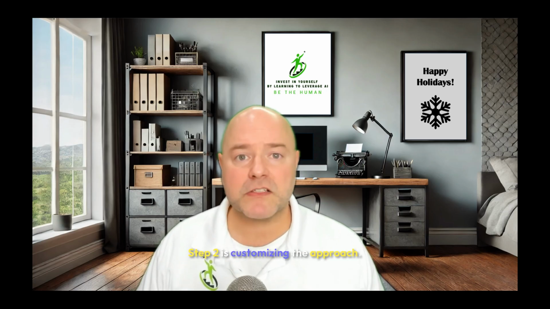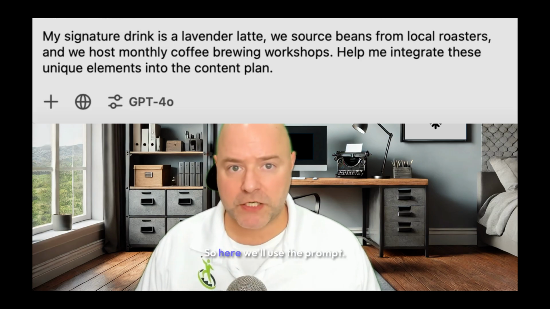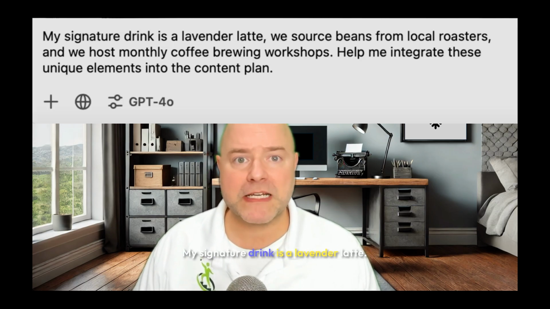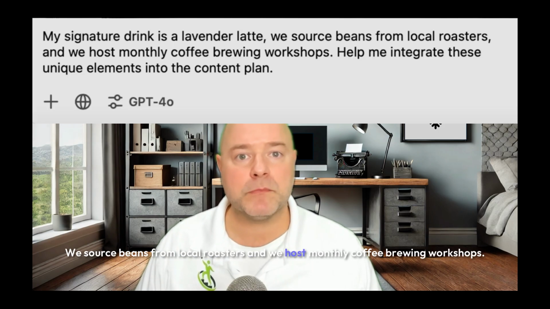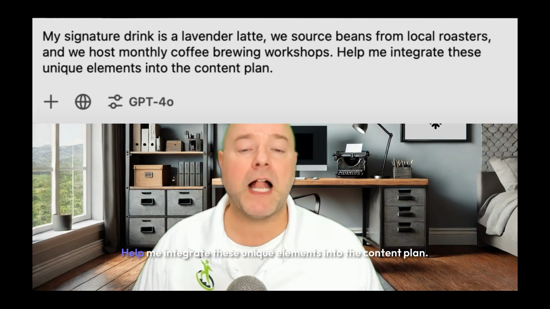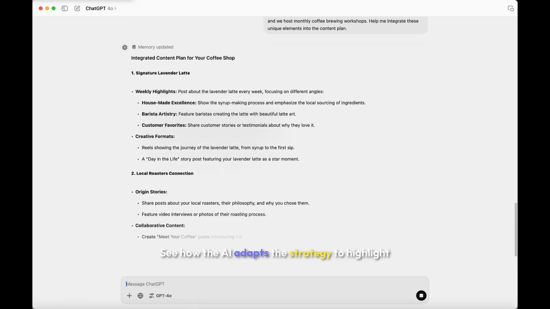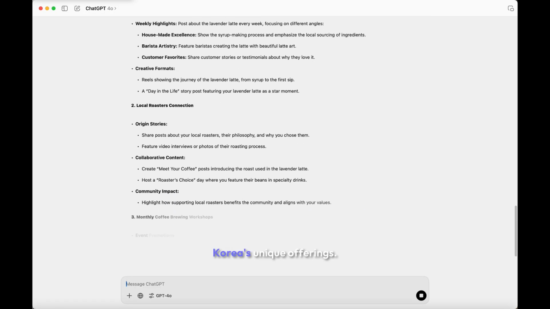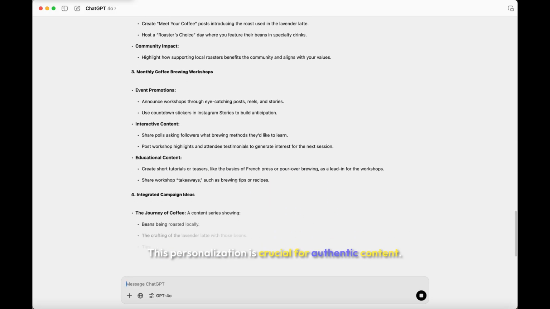Step 2 is customizing the approach. Now let's make it specific to Maria's shop. So here we'll use the prompt, my signature drink is a lavender latte. We source beans from local roasters and we host monthly coffee brewing workshops. Help me integrate these unique elements into the content plan. See how the AI adapts the strategy to highlight Maria's unique offerings? This personalization is crucial for authentic content.